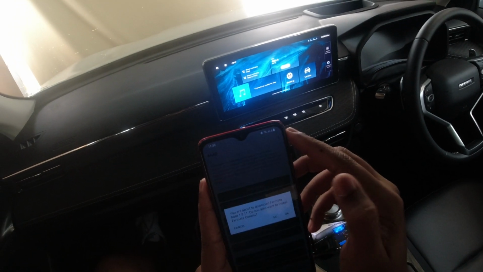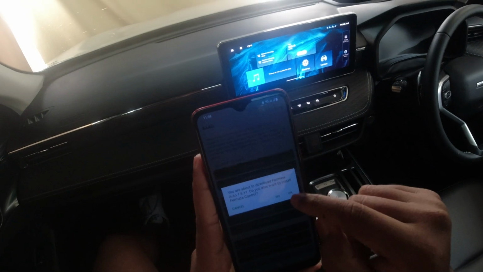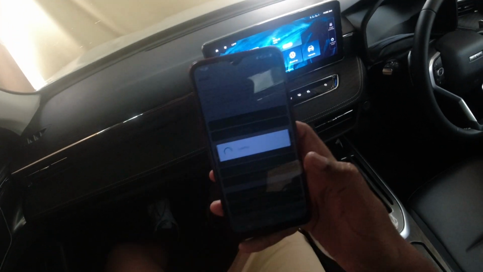So we are going to download Fermata Auto. Click OK. So OK. Wait for a second.